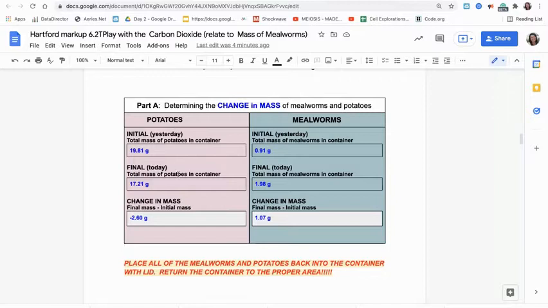You can see my data here for the potatoes and my data for the mealworms. I have the initial mass, final mass, and then to get the change in mass, final mass minus initial. So for my potatoes, negative 0.260 grams change in mass, negative. So they lost mass.